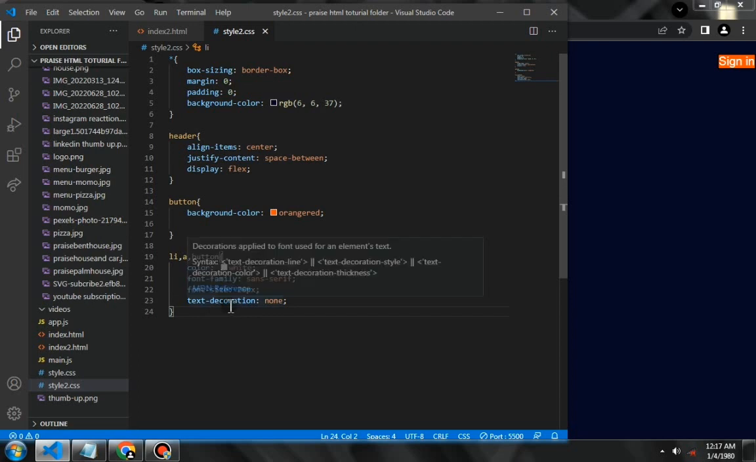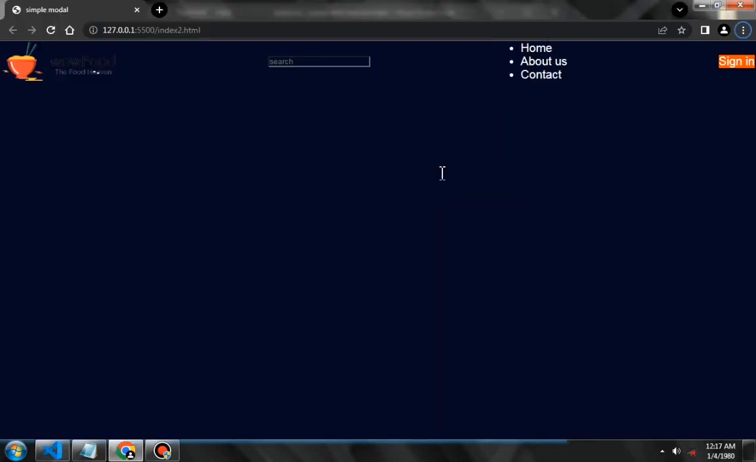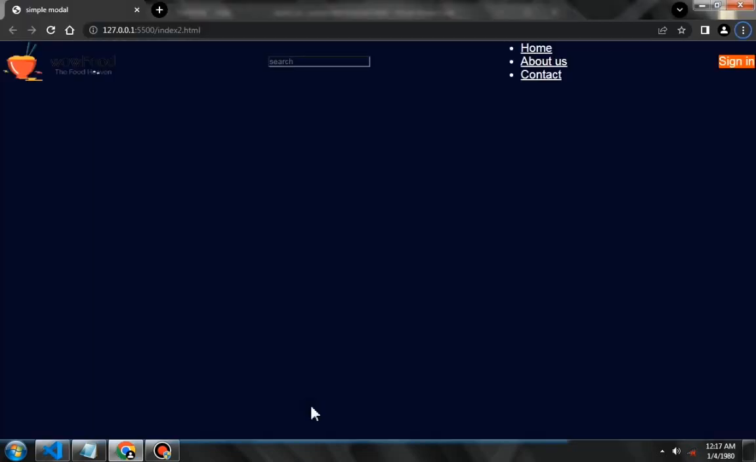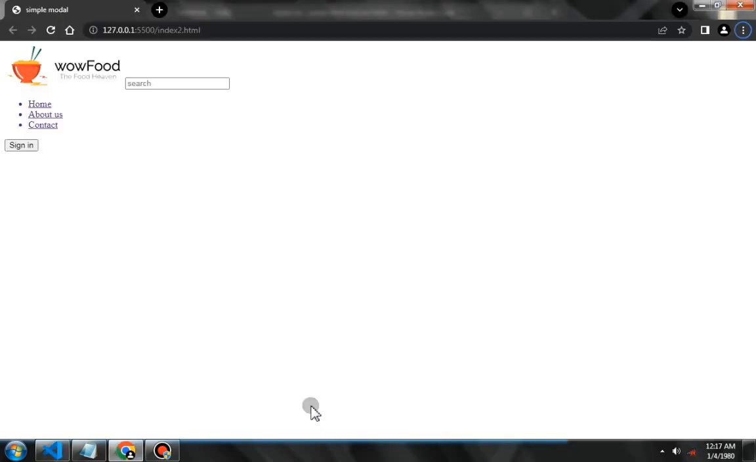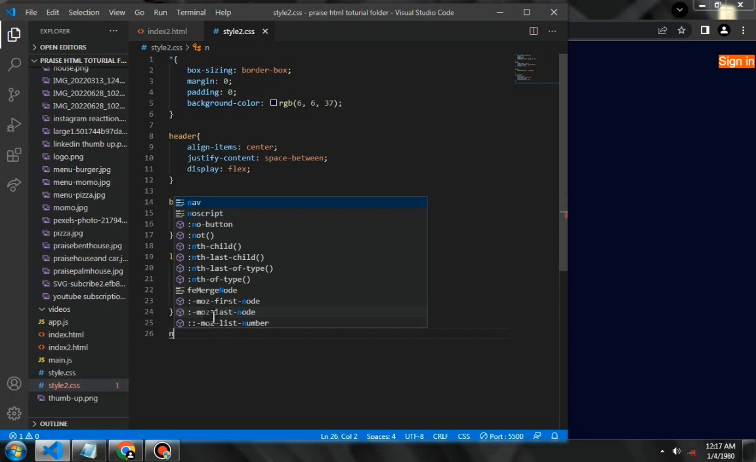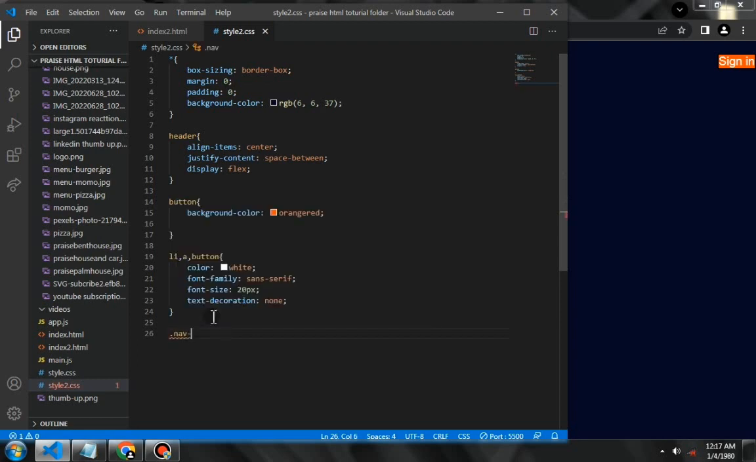So that text decoration is used to remove those underlines you were seeing there before. As you can see, if I remove this, it's just going to come right back, but if I add this back, that goes away. I think that looks better like that. So what we're going to do is add something like, let's say, .navbar.